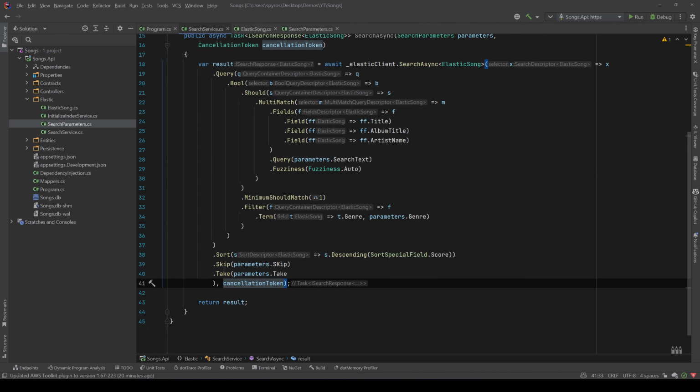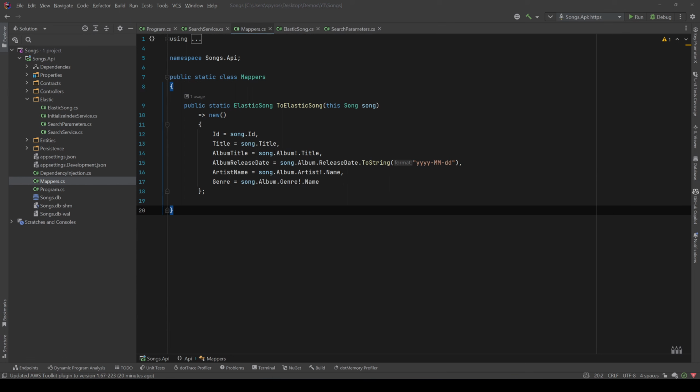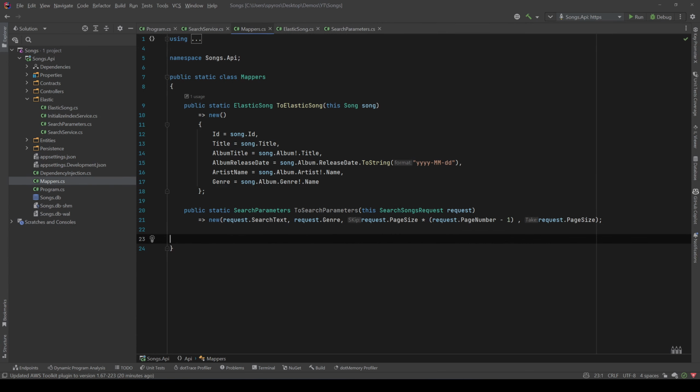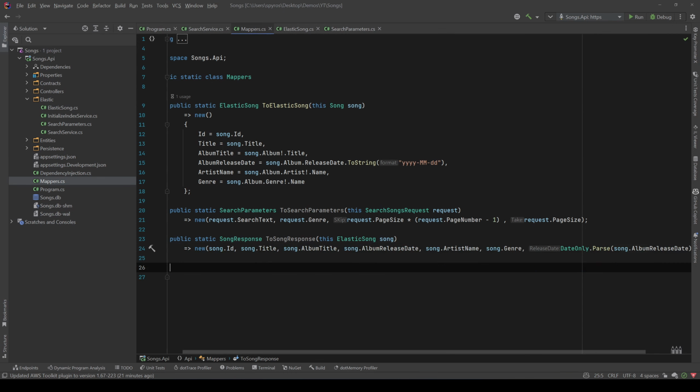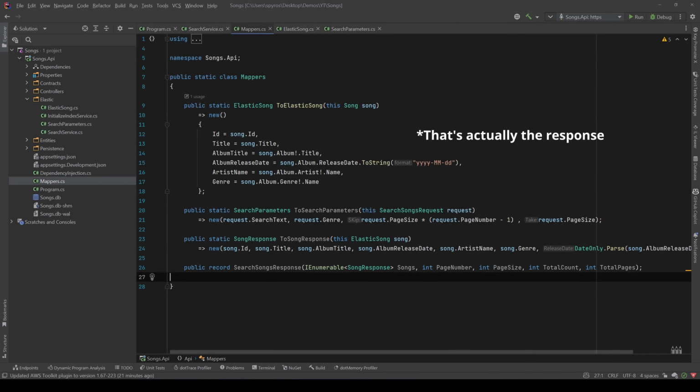Okay, and now let's go back to our controller to retrieve these documents, but first let's go to our mappers and create some more of them. First of all, let's create one to map the search song request to the search parameters. Let me copy that and paste it. Now let's create another one to map the Elastic song to a song response. Okay, and finally the search songs response mapper that will have all the songs, a page number, page size, a total count, and the total pages.